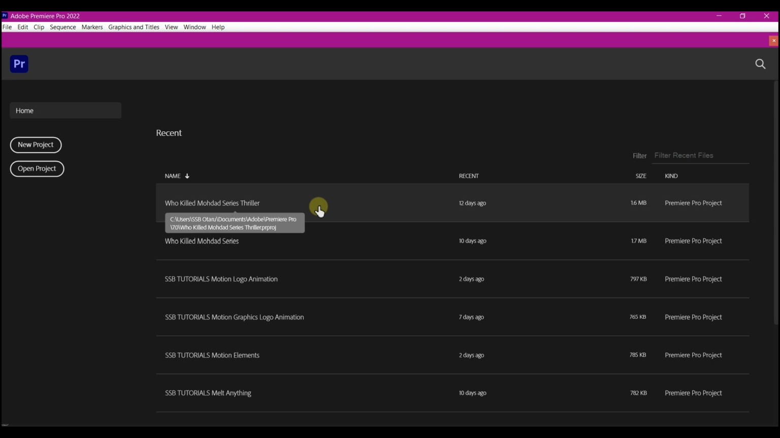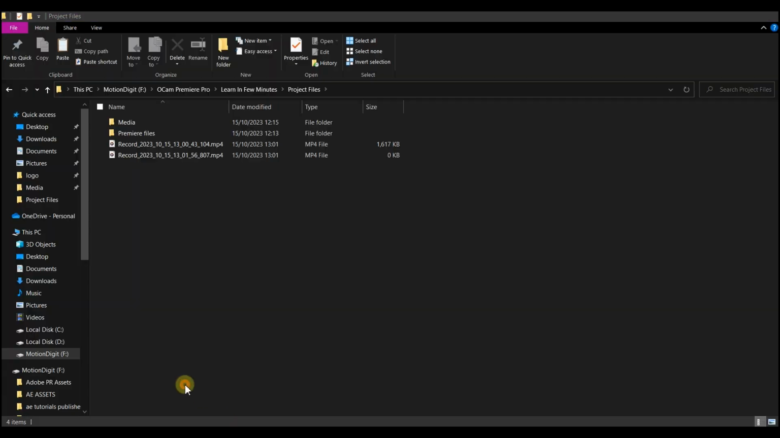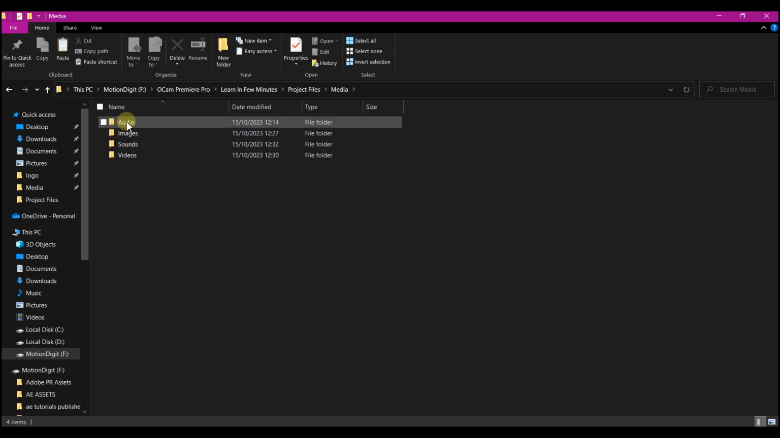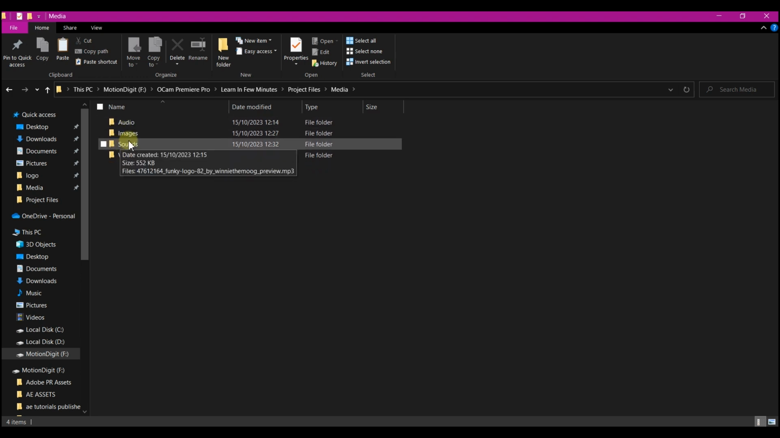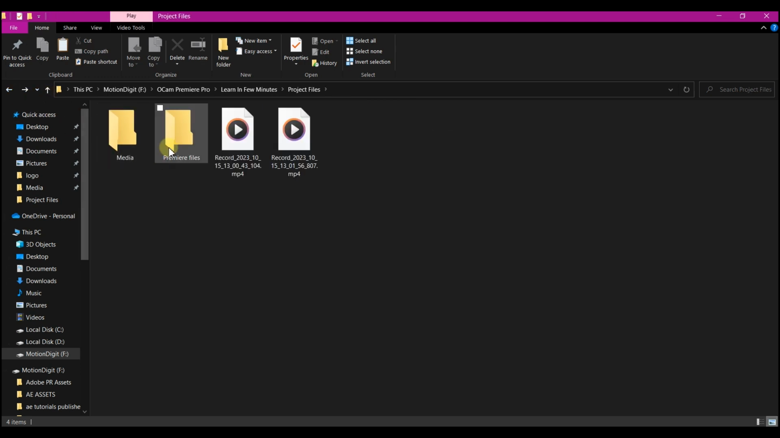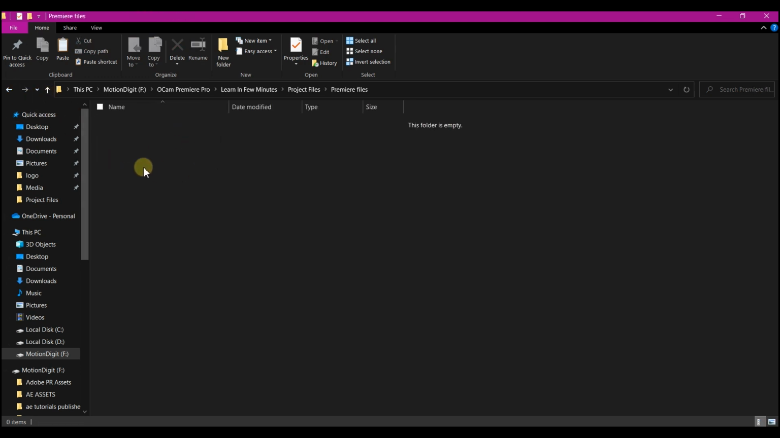Now, before you start any project in Premiere Pro, it is highly recommended that you set up your file directory. Make sure you find a location on your computer and create a file directory. In this file directory, which I call project file, you're going to see the media files, where you have a folder for your audio, your images, your sounds, and your videos. And here, if you go back, you'll see that there's another Premiere Pro files folder. This is where I'm going to be saving my project file extensions.